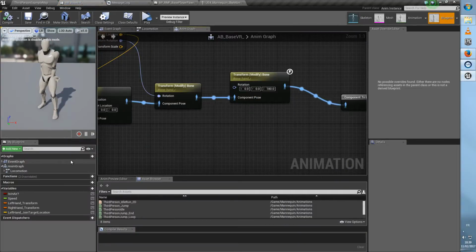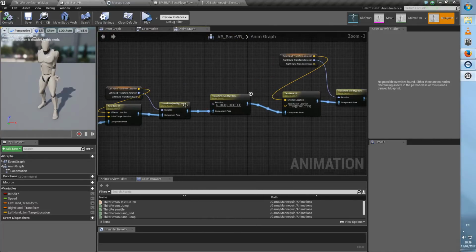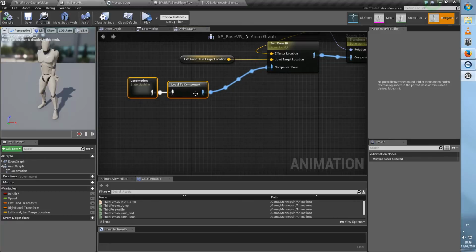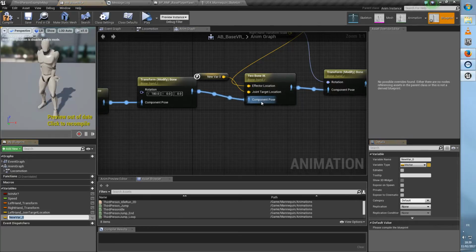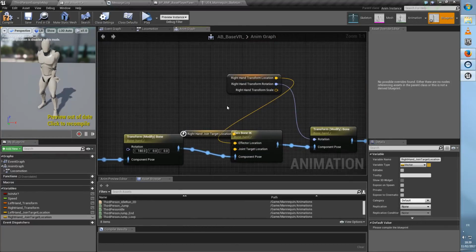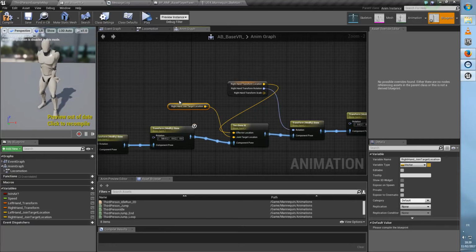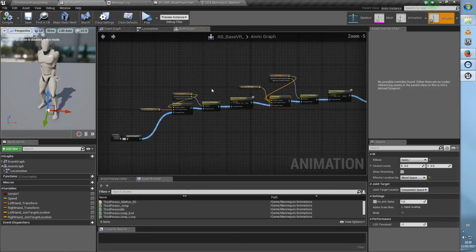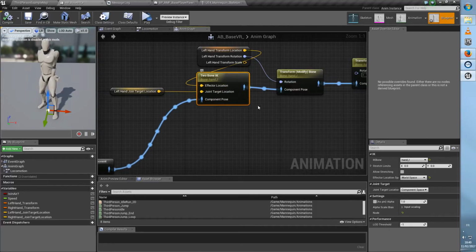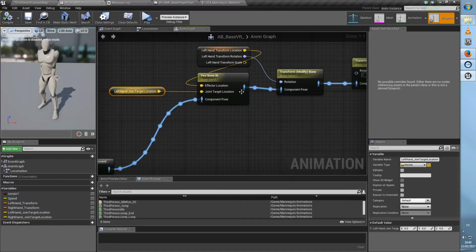So now we're gonna correct some stuff. The thing is, as we saw before, our arms bend in a really strange way. That's because of the joint target location. So we're gonna promote to variable the right hand joint target location. Okay. So joint target location, which normally is here, as you can see, is component space. That's better, because if you set world space, it will be strange.